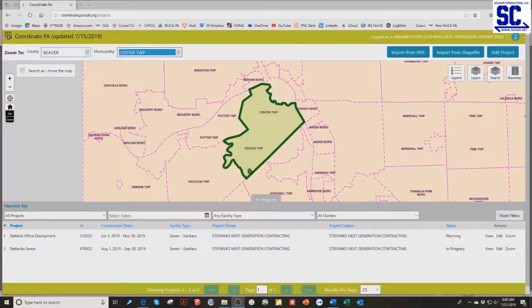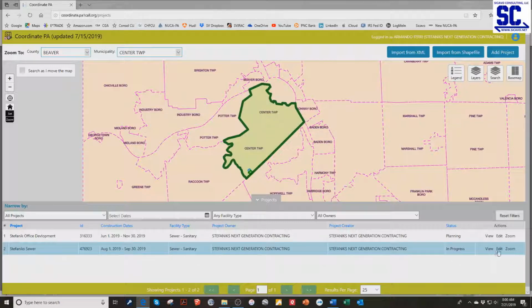Now we want to create a complex project notification. At the end of our previous demonstration, we did not select to enter a complex project notification after creating the project. In this scenario, we're going to create it now. To do so, find the project that you want to enter. Go over to Edit.